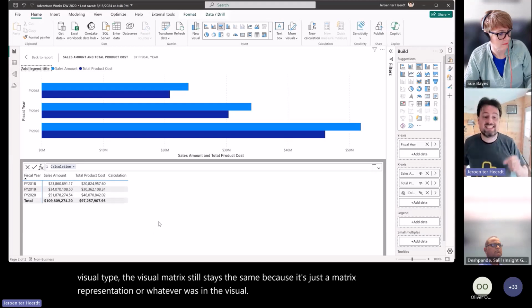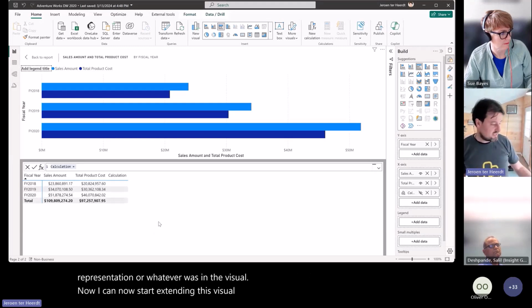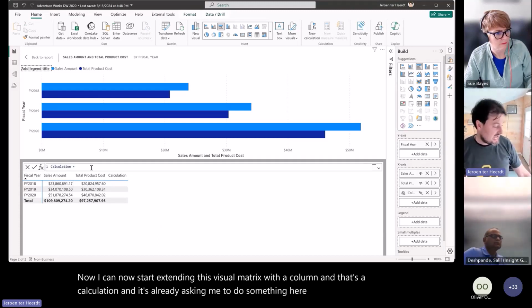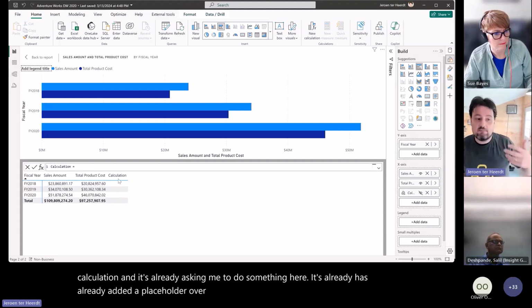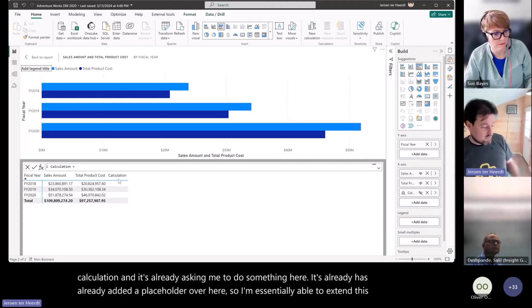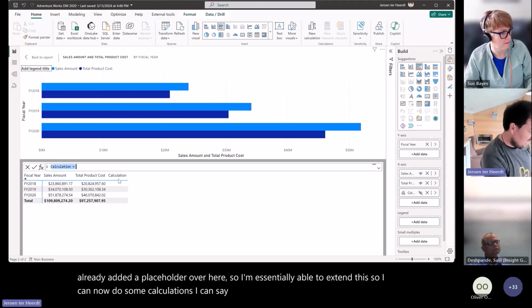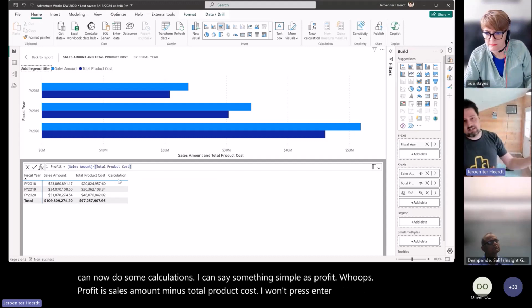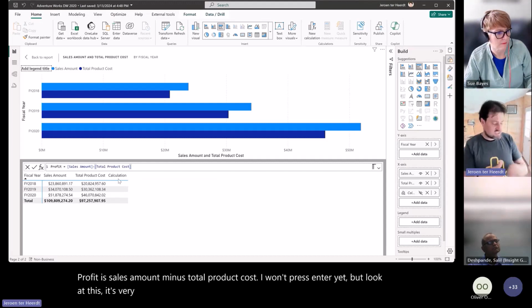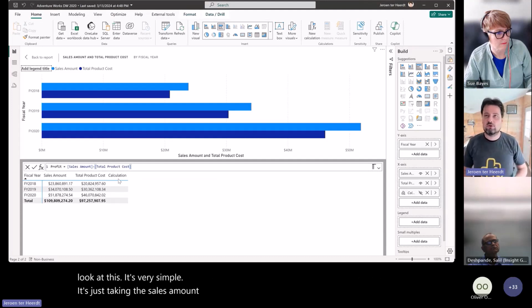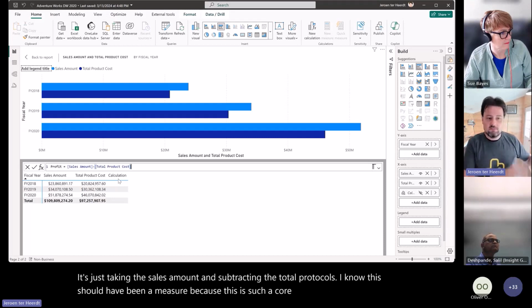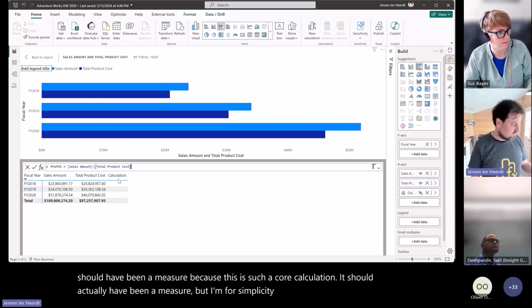Now, I can start extending this visual matrix with a column, and that's a calculation. And it's already asking me to do something here. It has already added a placeholder over here. So I'm essentially able to extend this. So I can now do some calculations. I can say something simple as profit. Profit is sales amount minus total product cost. I won't press enter yet, but look at this. It's very simple. It's just taking the sales amount and subtracting the total product cost. I know this should have been a measure because this is such a core calculation, but for simplicity reasons, I'm just doing that as the first demo.